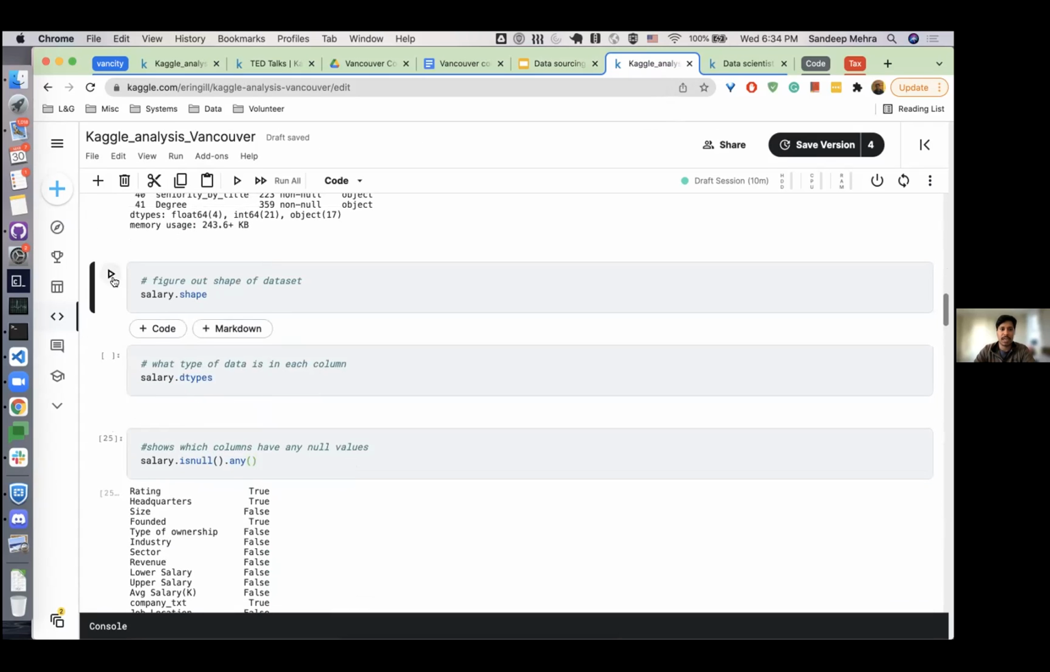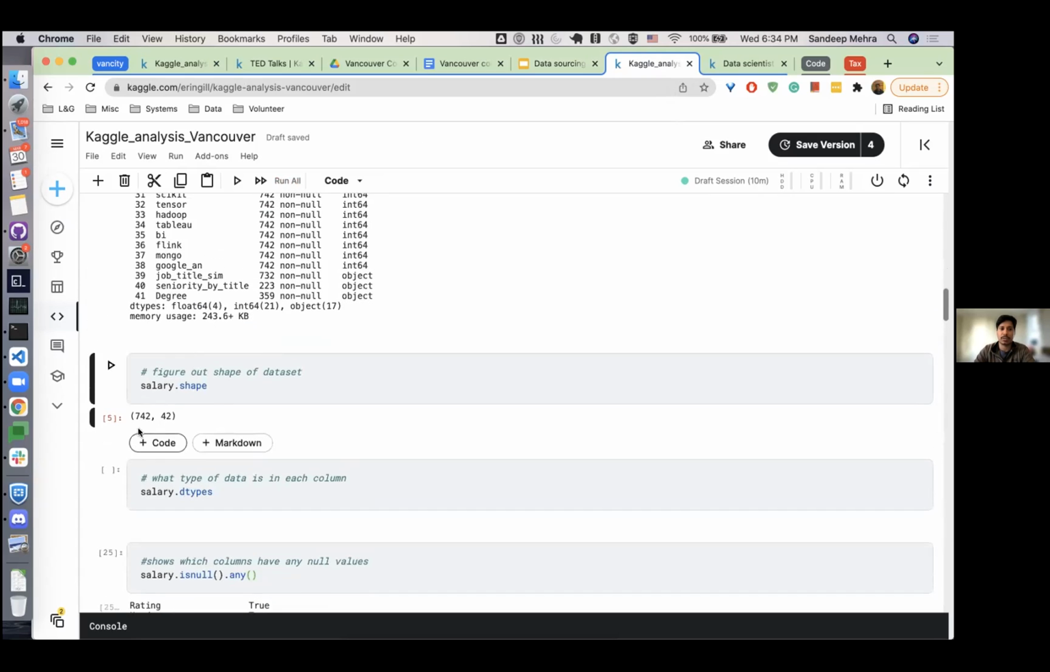And then comes the shape. The shape is just another thing. It tells you that there are 740 rows and 42 columns. It doesn't give you any other information, it just tells you the shape of the data set.